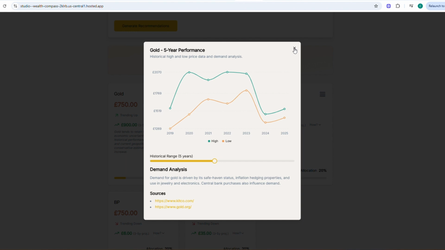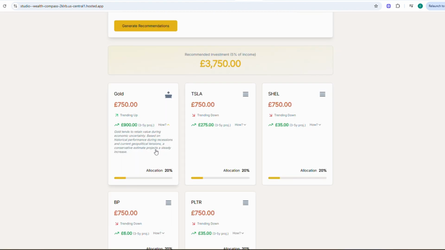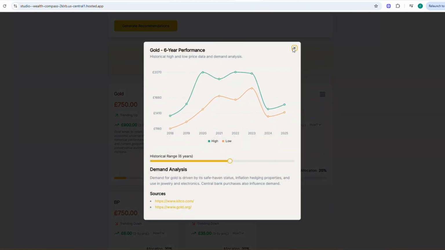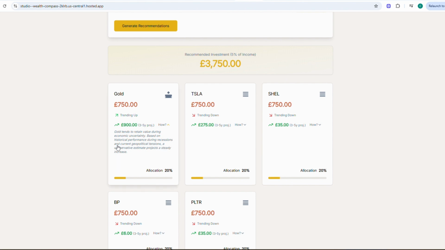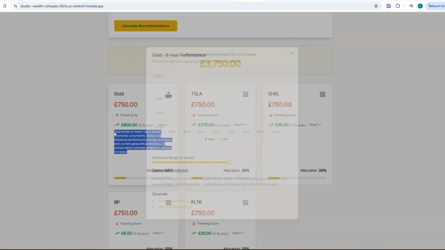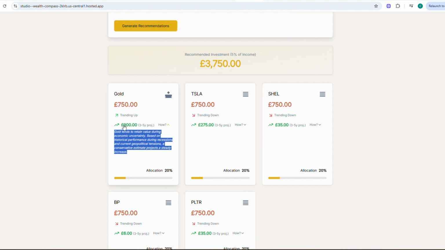So that's how the entire application works. It gives you an allocation of how your money can be split and an AI-powered investment strategy across multiple stocks. If you have anything in mind, you can put it in and it goes on. It also tells you that gold tends to retain its value during economic uncertainty, based on historical performance during recessions and current geopolitical tensions. A conservative estimate projects a steady increase. So you put in 20%, and it says it will become 900 pounds in 3 to 5 years.